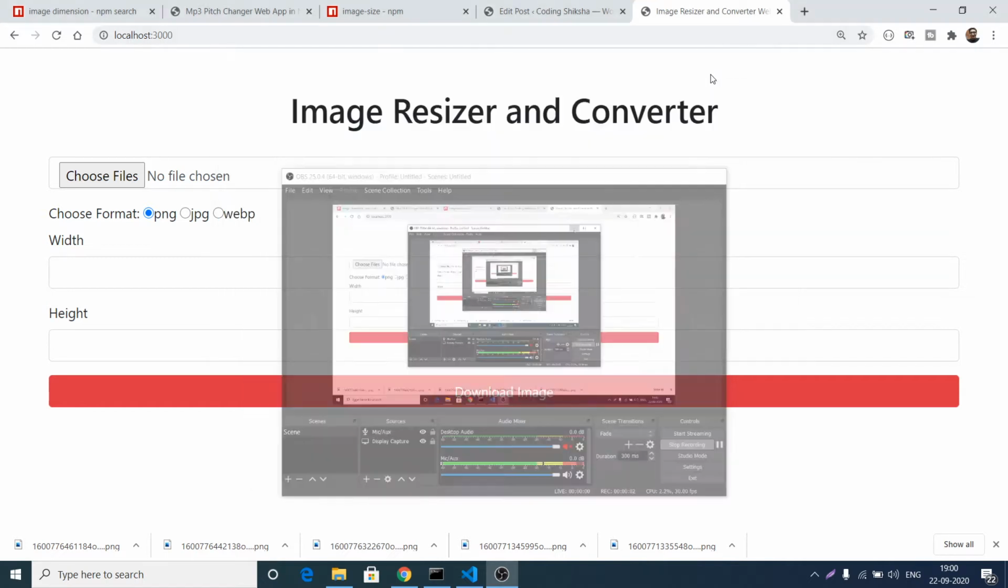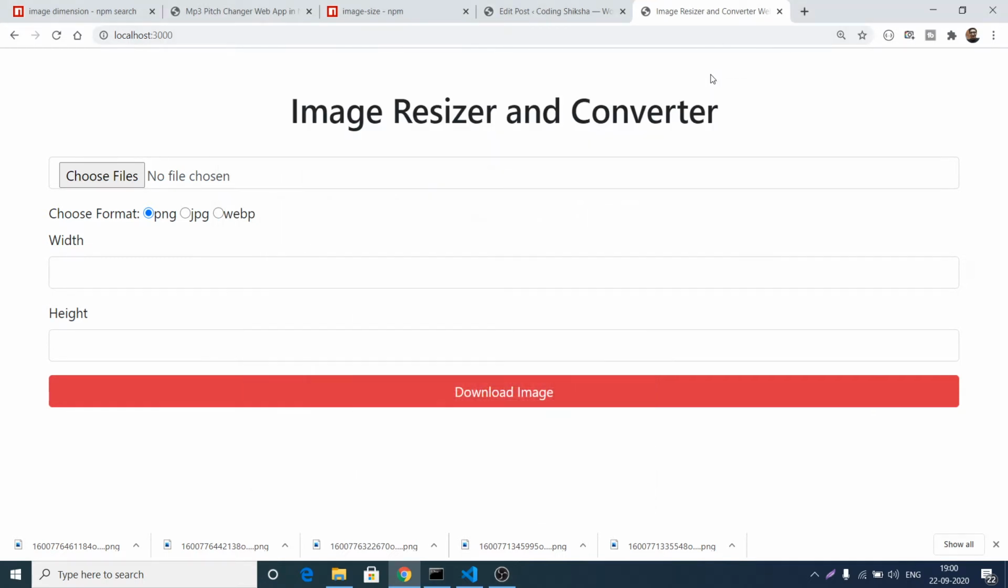Hello friends, today in this tutorial we will be building a real-time application called Image Resizer and Converter. We will be using a Node.js library, Sharp, for doing this process, and let me just show you a short demo of what we will be building here.